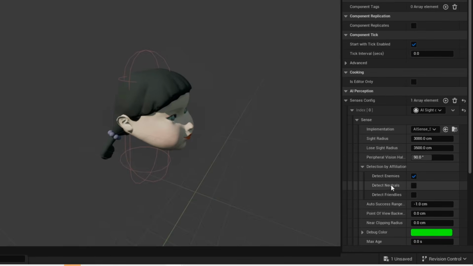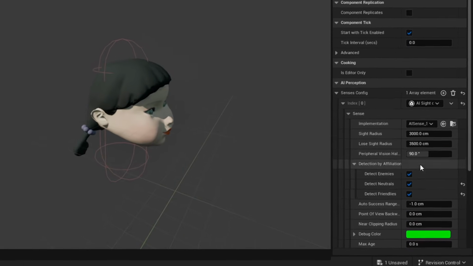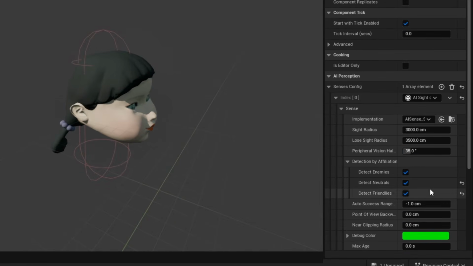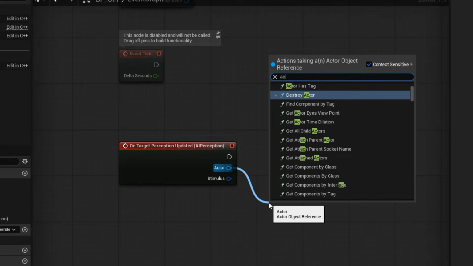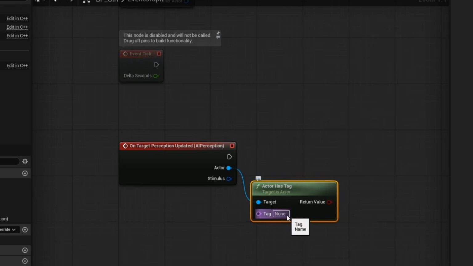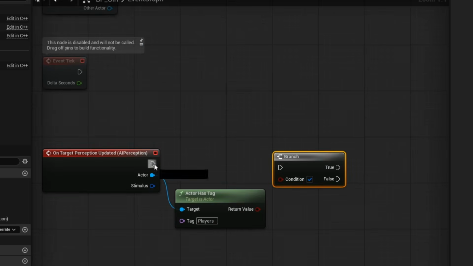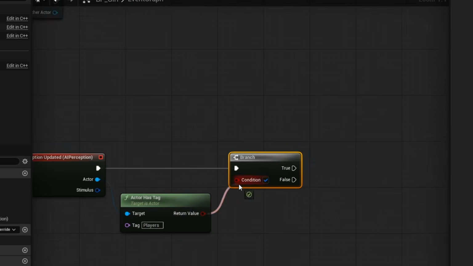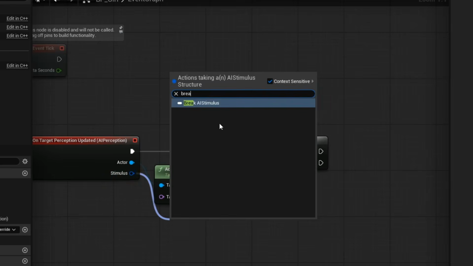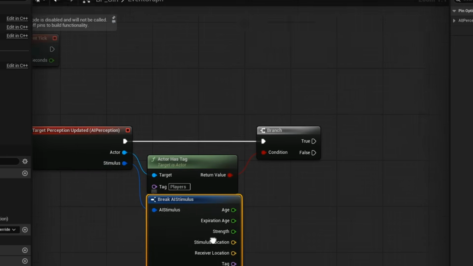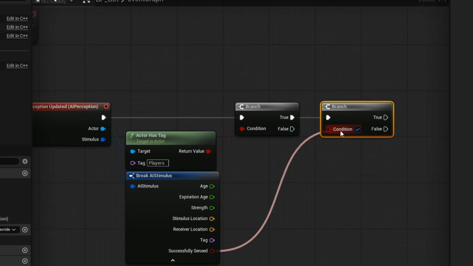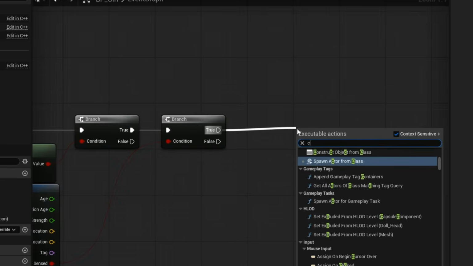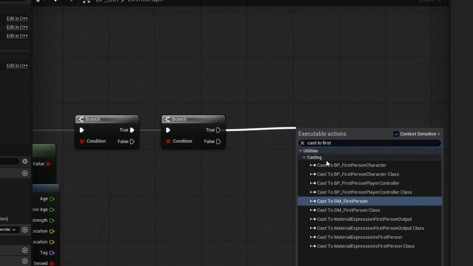Make sure to check these three boxes, very crucial. Then you're going to want to set the AI's vision to 35. That way it won't spot the player before it turns around. Here, we're checking if the actor that our AI is sensing contains this tag, which we will be applying to our player later. After it detects our actor with this tag, it will then check to see if our player is being sensed or not, and if it is, we then want to cast to our first person character.